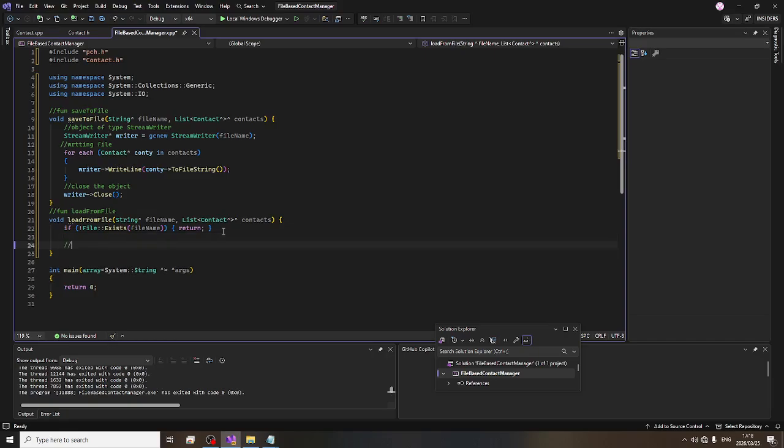I said we're gonna need a stream reader, an object of type stream reader to read. Stream reader to read. So I need an object of type stream reader to just do what?